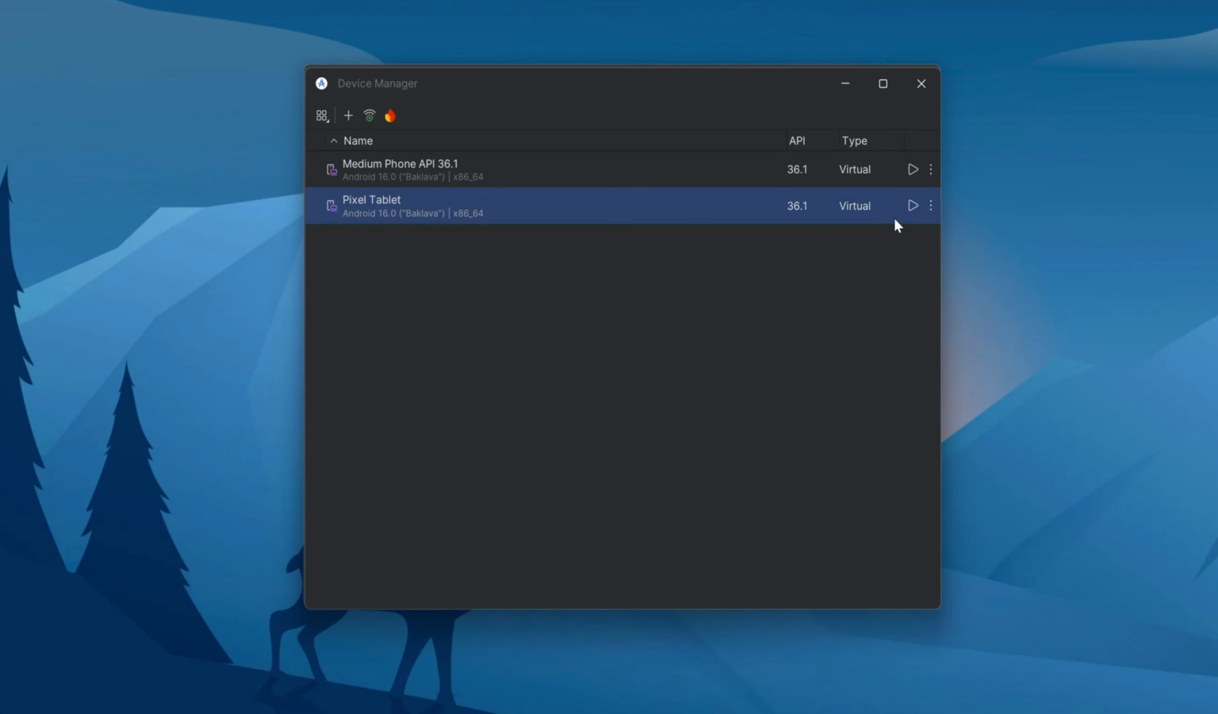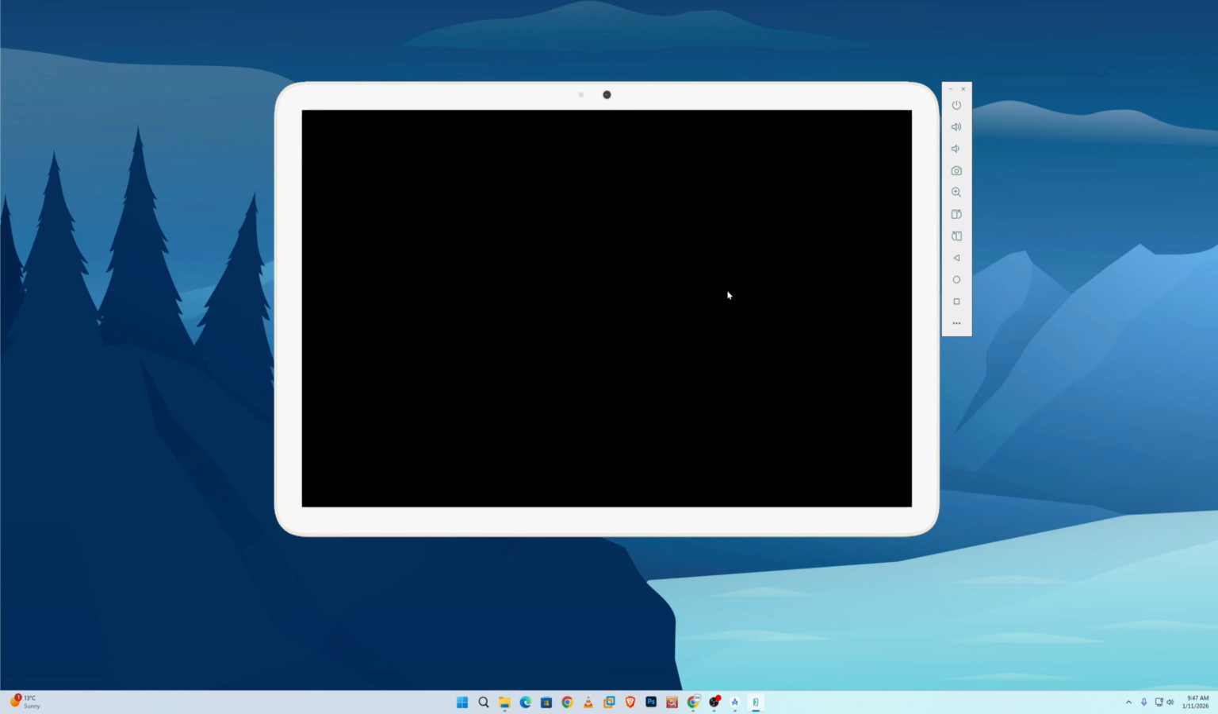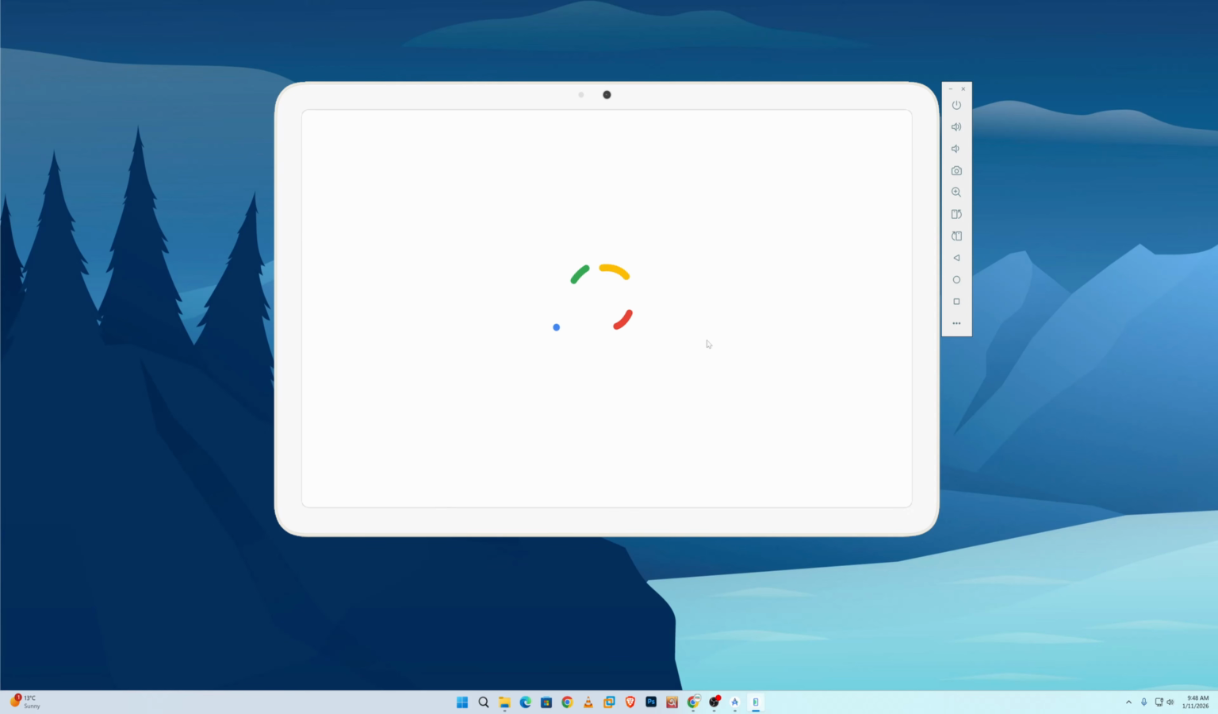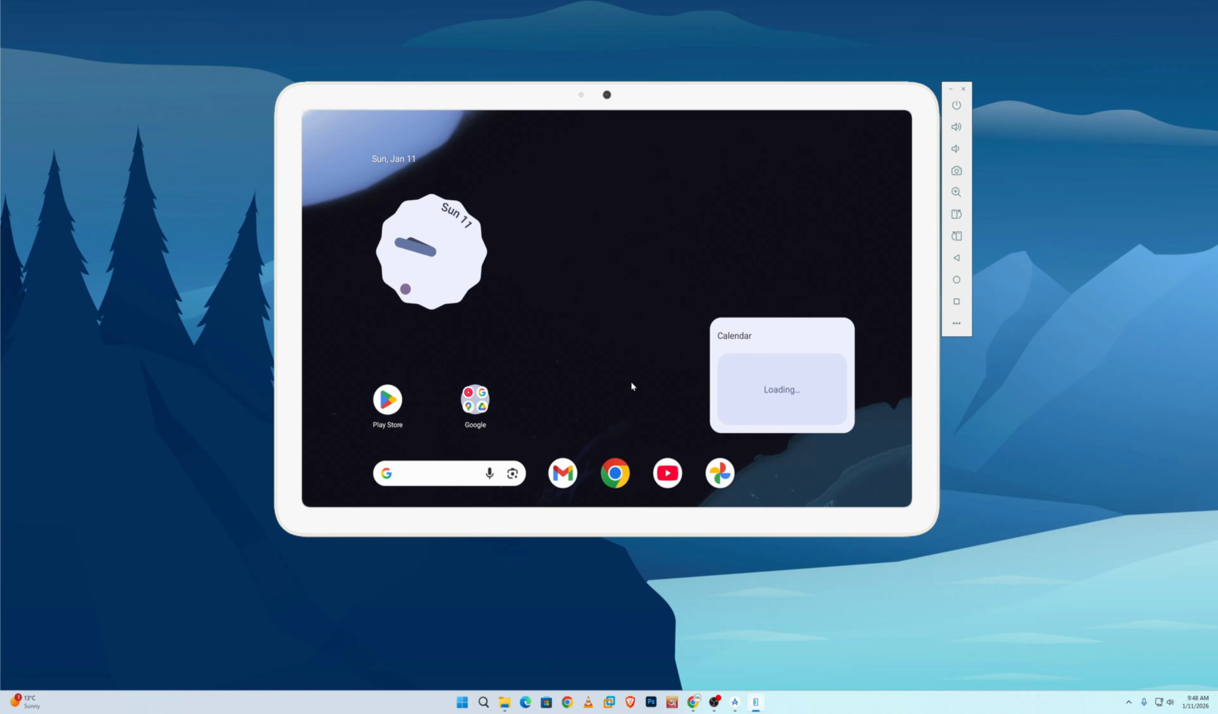Click on it, then click on this play icon, and it should start the Pixel tablet on your desktop computer with the Android 16 operating system. Here you can see the tablet, and now it's going to take a while to completely boot to the Android 16 operating system and get the home screen. Here you can see the Google logo. And guys, here is the Android 16 operating system home screen.